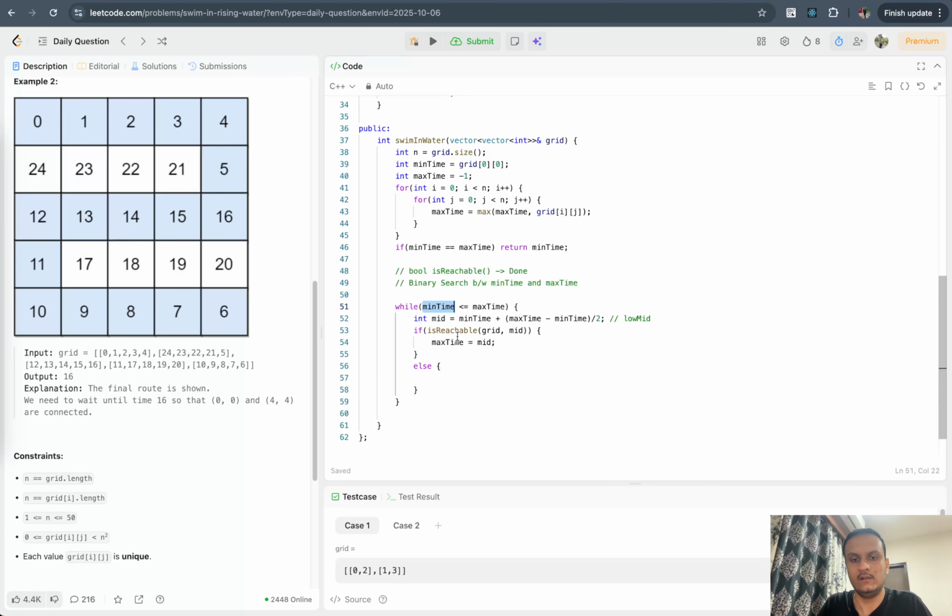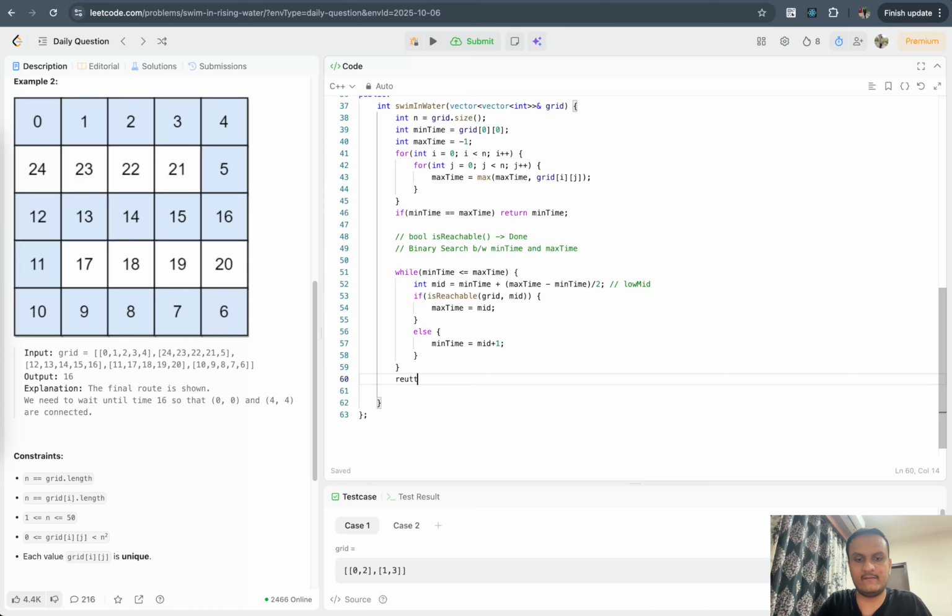If it is not reachable, then at midpoint we can't reach, we have to go for mid plus 1, obviously, right? So our min time should be mid plus 1, correct? Mid plus 1 it should be, because we are not able to reach, let's say between 0 and 30, at 15 I can't reach, so I have to go to mid plus 1, like 16. At 16 I will put my min time and max time will be 30, then it will come lower. Okay, and at the end we will return this min time.